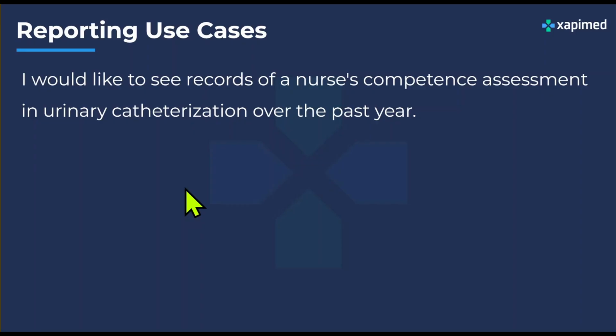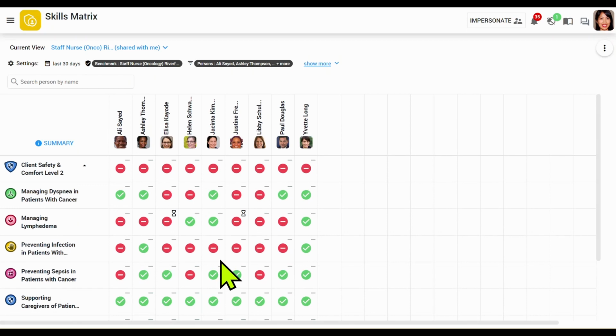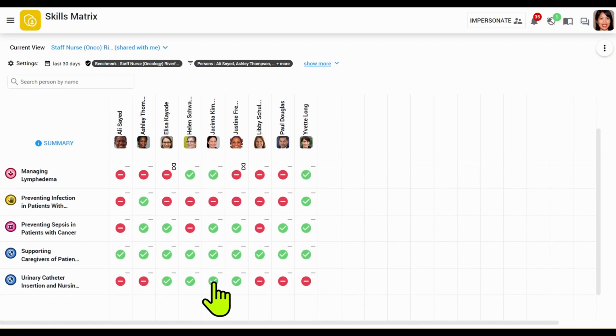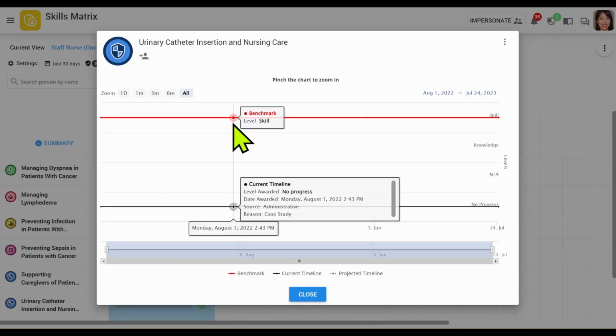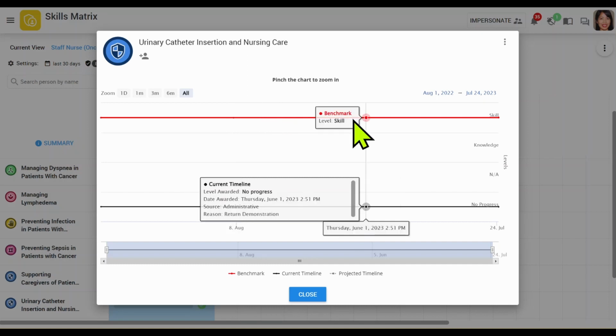I would like to see records of a nurse's competence assessment in urinary catheterization over the past year. On my skills matrix, I can drill down into a particular nurse and view their timeline of the competency. On this timeline, I can see that there was a case study verification done on the 1st of August 2022, and then there's another return demonstration verification on June 1st, 2023.